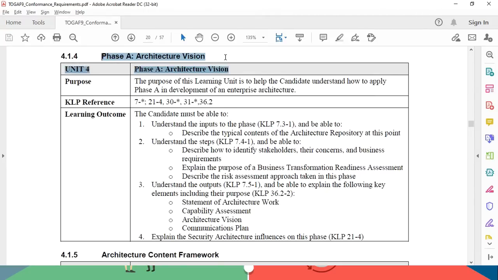In phase A architecture vision, we will be covering the inputs, the content of the architecture repository in general, how to identify the stakeholders, explain the purpose of the business transformation readiness, risk assessment, statement of architecture work, capability assessment, architecture vision, and communication plan. And in general, we will be touching security architecture here and there. If not here, maybe in some other sections, we will be covering that in detail, right?